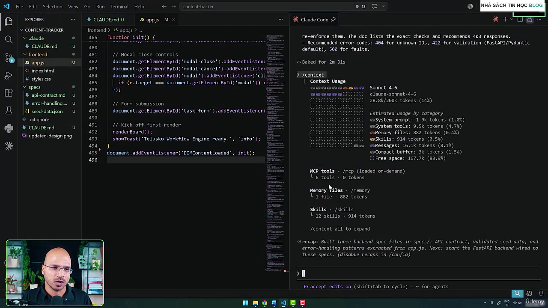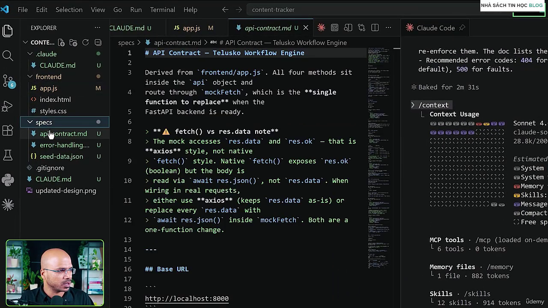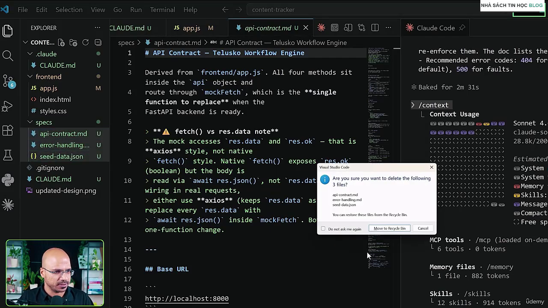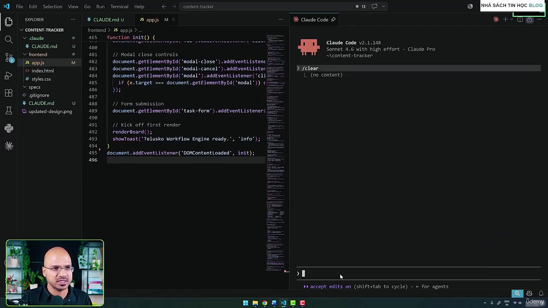Now the question arises, how do you create a subagent? At this point, we'll not be using these files, so I can just safely delete this file. And what I'm also going to do is clear this entire session.